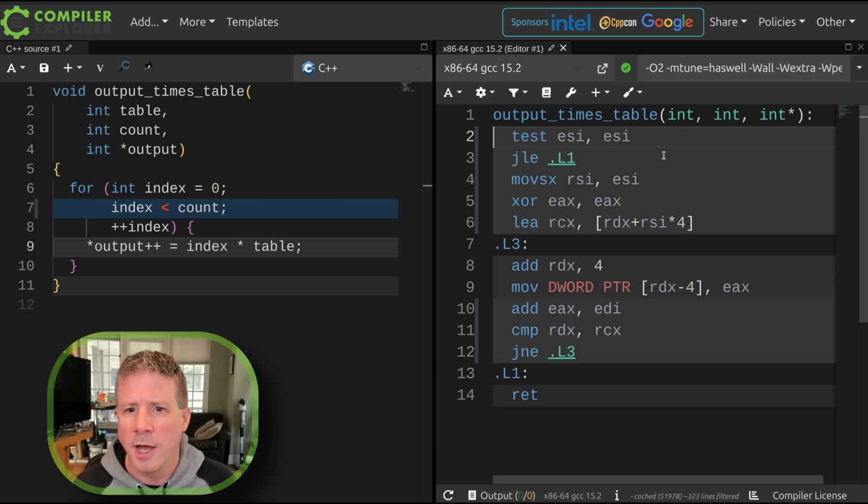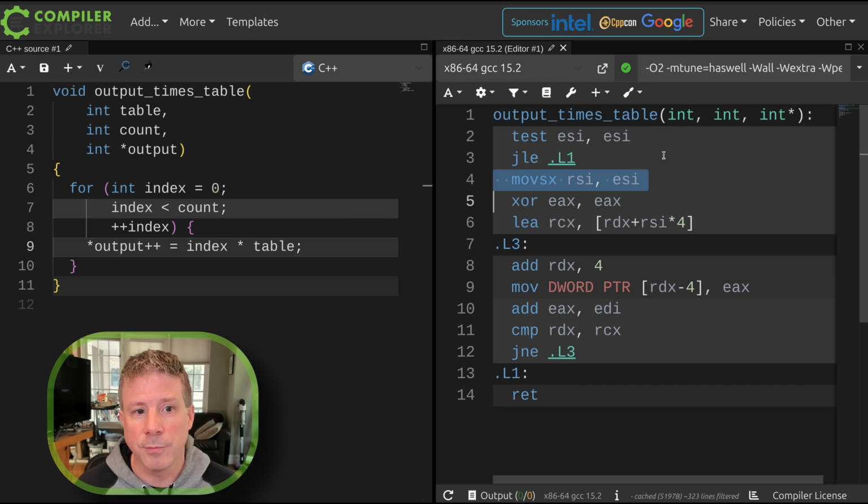We can see we are saying, are there 0 elements, in which case we can skip immediately and return. Then we're going to move, sign extending. So that takes ESI, which is a signed 32-bit integer, and we're moving it into the RSI 64-bit register. We're setting our loop counter index to 0, and then we are multiplying RCX, and then, what are we doing? Well, you get a sort of window into me being confused reading the assembly code here.